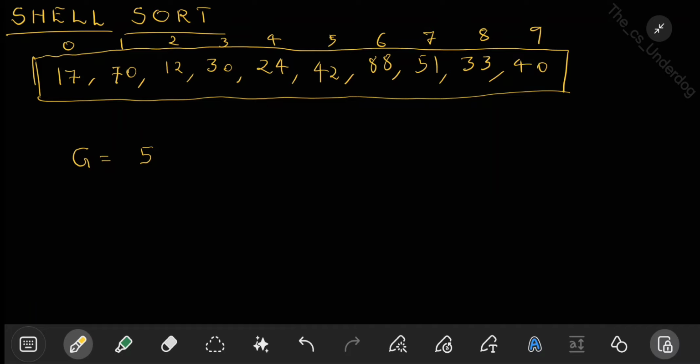So one iteration is completed. You did complete the iteration for gap 5. So in the present array, all the elements which are at gap 5 are in sorted order. Next thing is you have to decrease the gap to half of the present gap. So 5 should be decreased to 5 by 2. So you will decrease it to 2. So the new gap is 2.